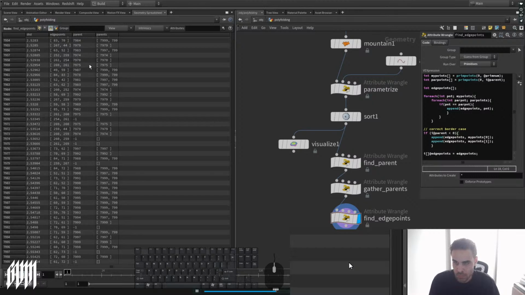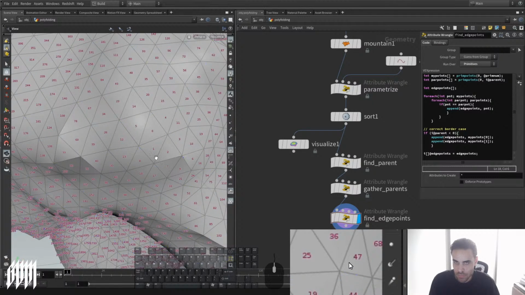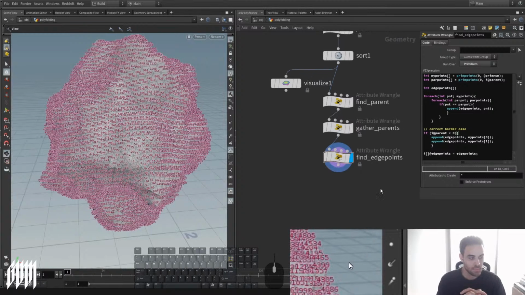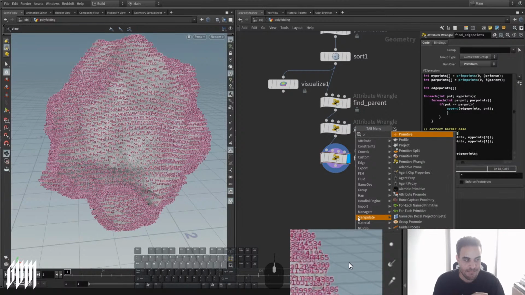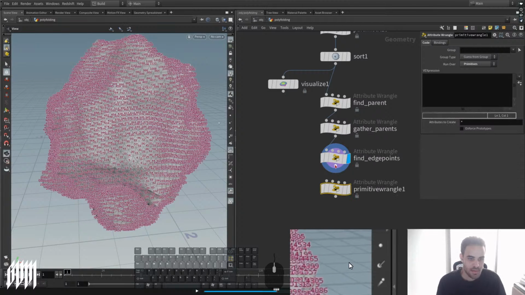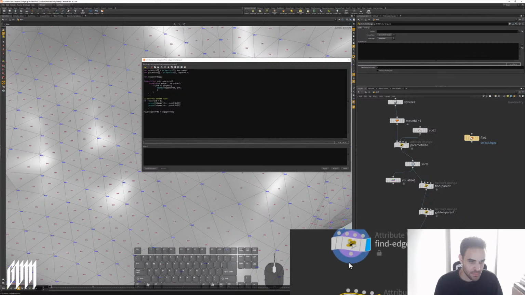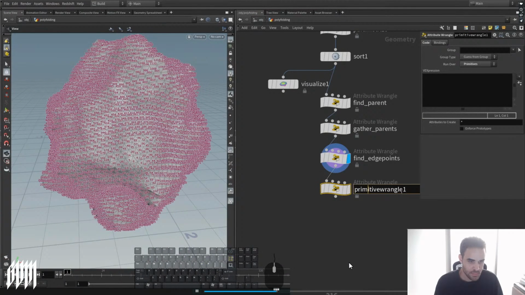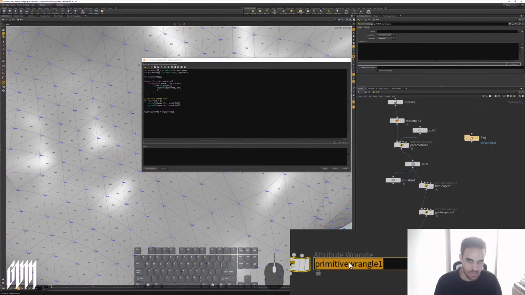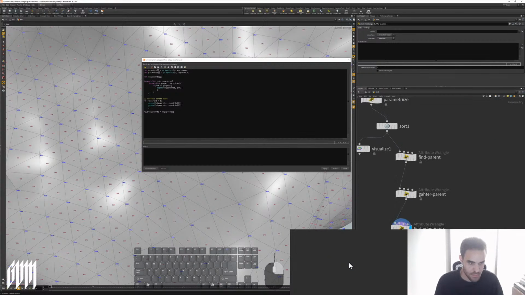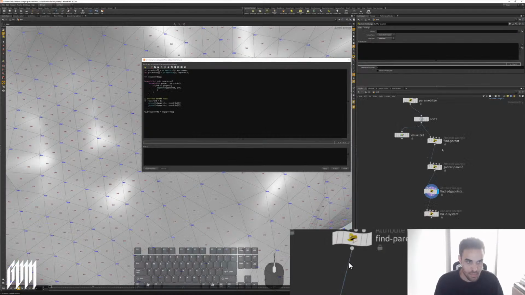We do have edge points here. Great, so we corrected for this special case. Now it's time to create the matrix. So lay down a new primitive wrangle, let's call it field system. Now the magic happens. So let's build the system. Okay, Alt E again. Let's start by gathering all the necessary information.